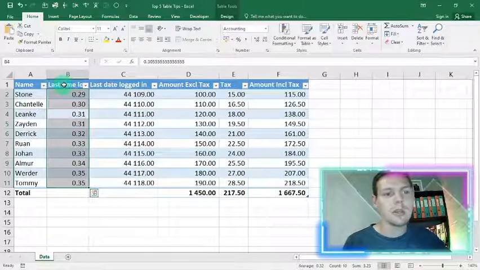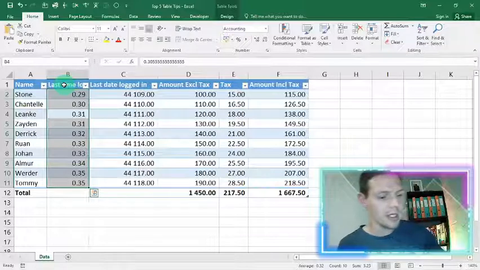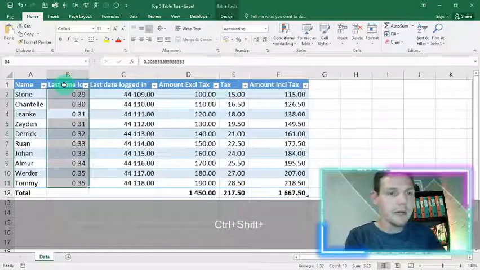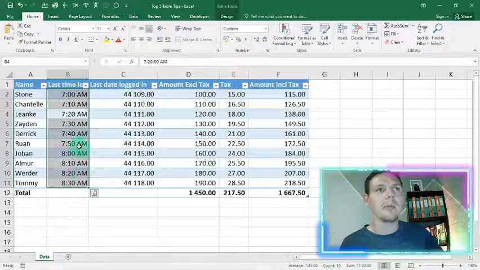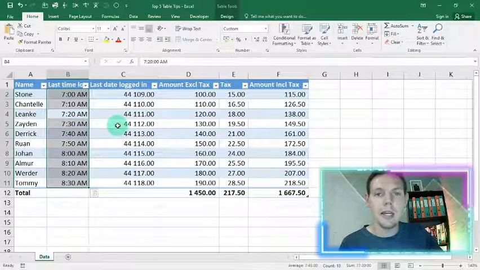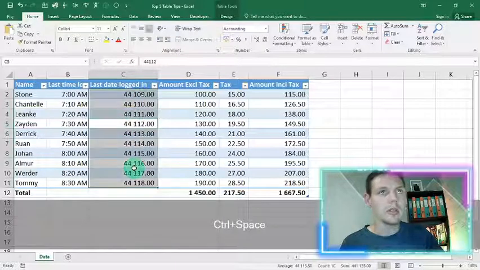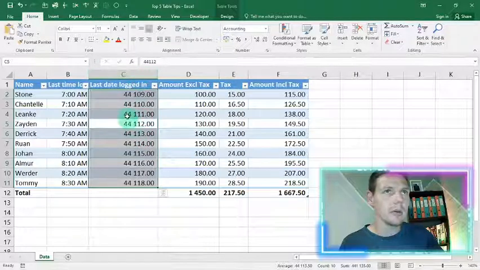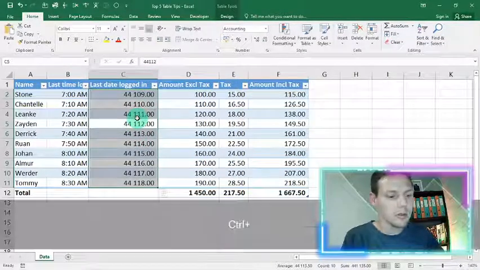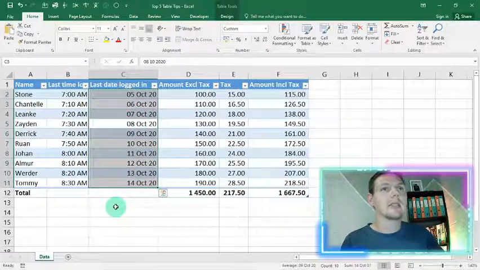So this was the last time somebody logged in, and then we can just say Control Shift and 2, and that will change the time very quickly. We're gonna do the same with the date as well. So you can click anywhere in the date column, you hit Control and Spacebar, selecting the data in the column, you're gonna hit Control Shift and 3 for dates. So that changes the dates quickly.